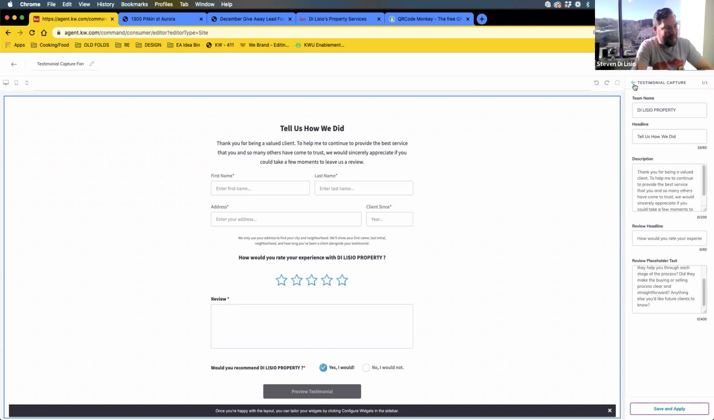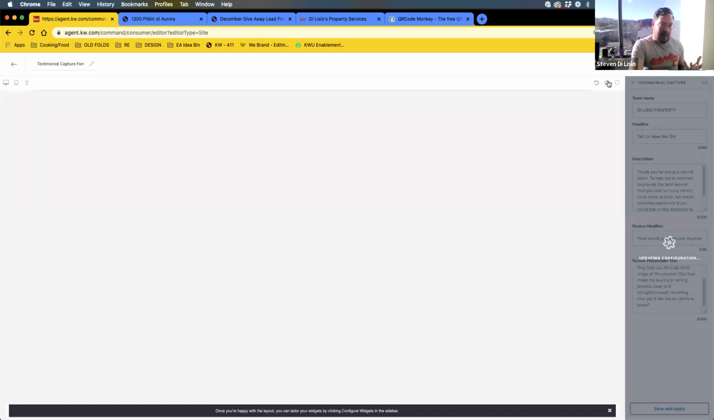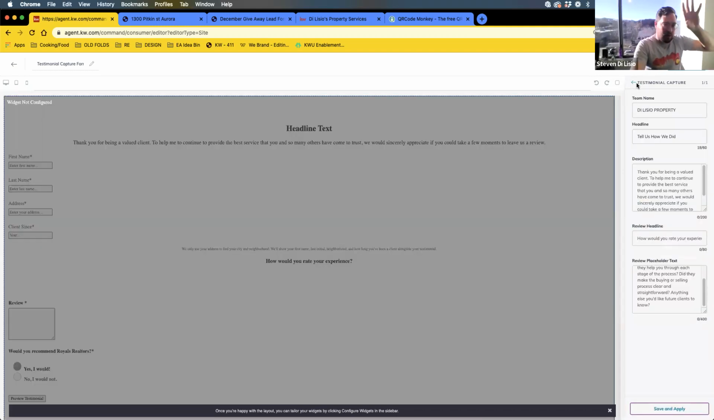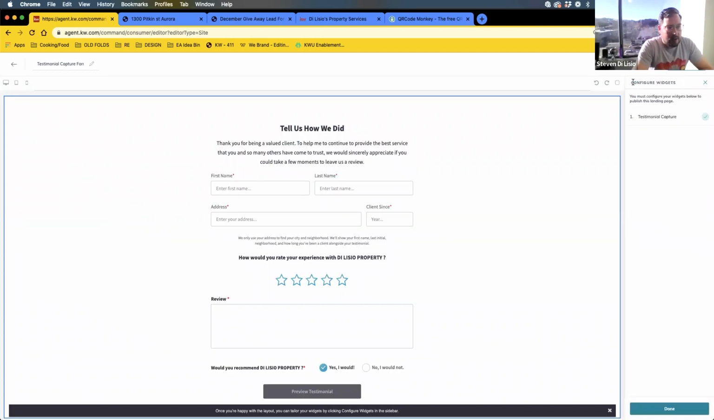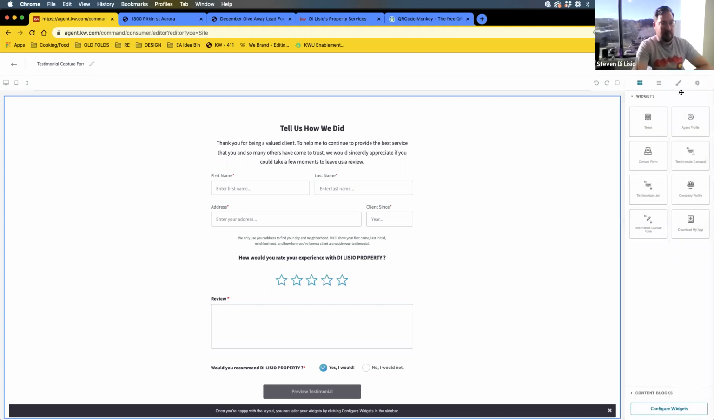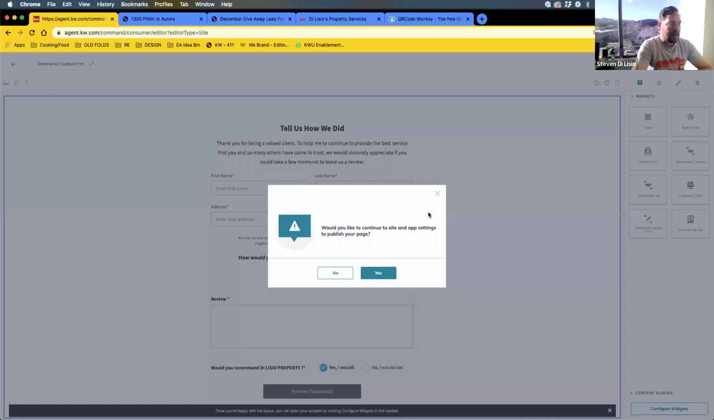All right, enough about this simple page. Let's hit save changes, because I love these pages because they are basic. They don't need much because all of the extra accoutrement around the sides is already done for you. So we're going to click done at the bottom for my widget, and hit save changes. I'm just checking my title. We're good there. And it says, would you like to continue to sitemap settings to publish your page?